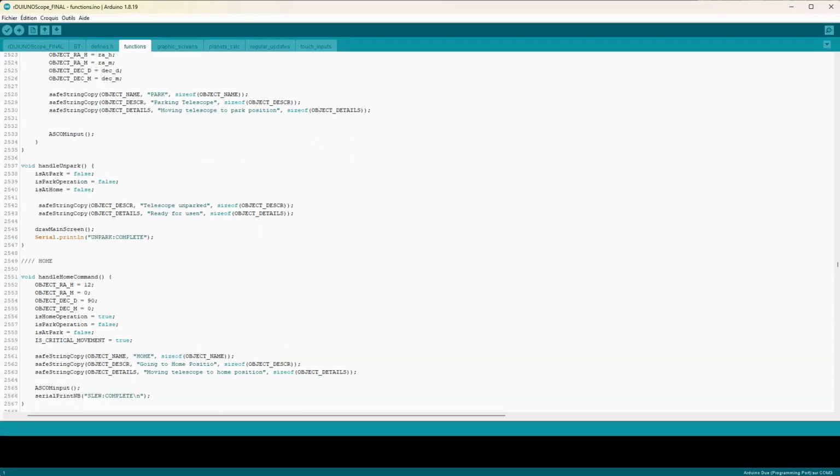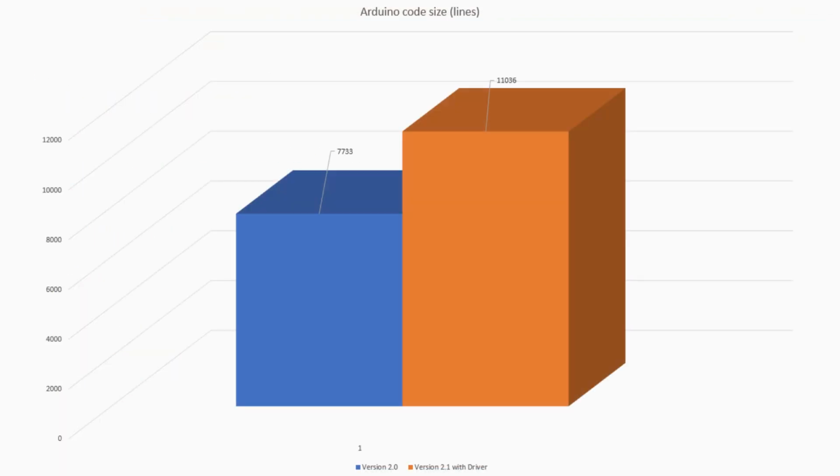This update represents a significant increase in Arduino code, with a 43% increase in lines of code. There are functions to monitor the serial port, functions to read incoming serial port data, functions to process commands, and functions to send the telescope coordinate from the Arduino to the driver. It required a lot of additional programming to be able to integrate these ASCOM functionalities on this rDUINOSCope.